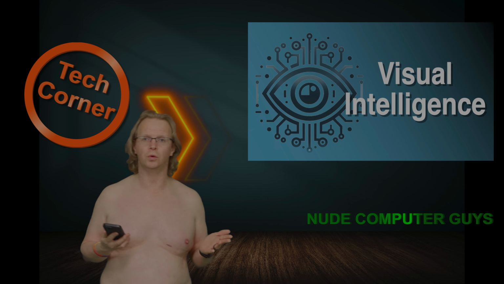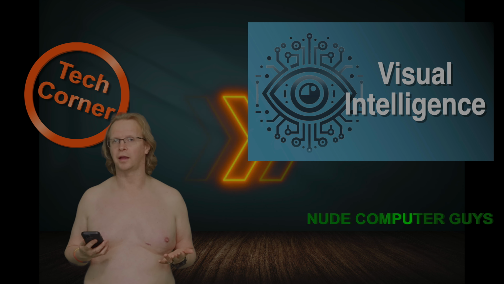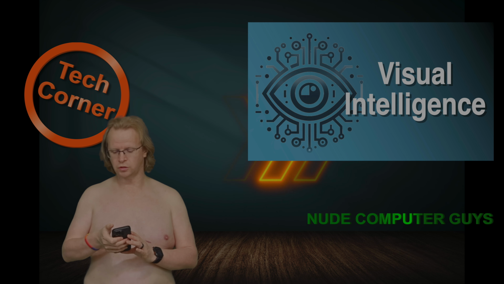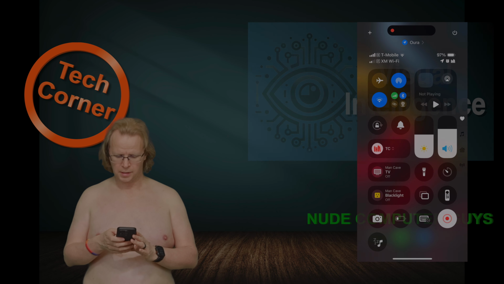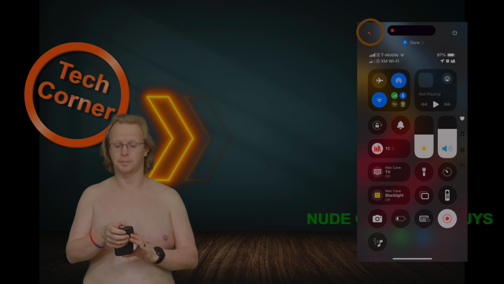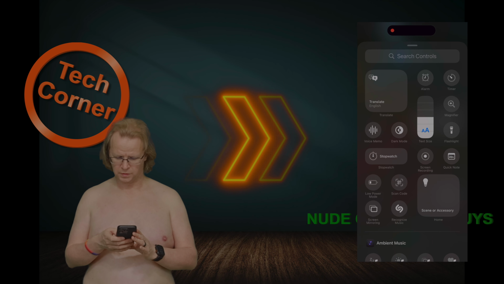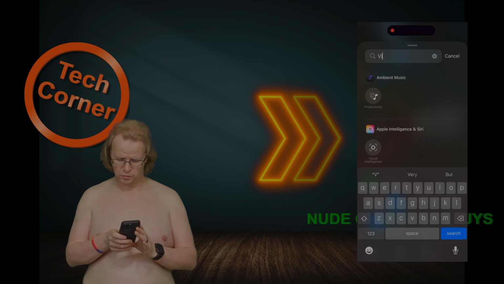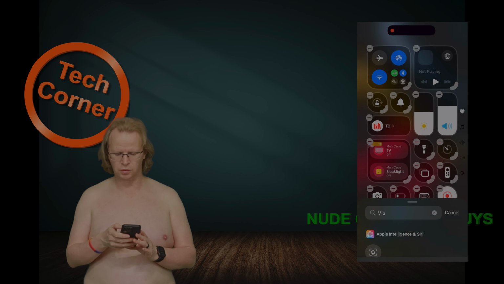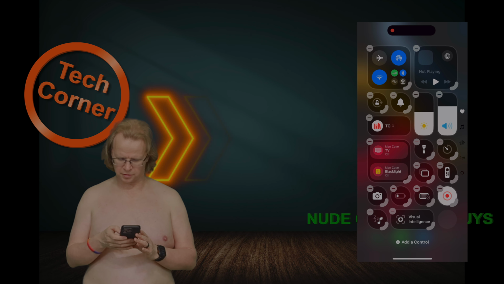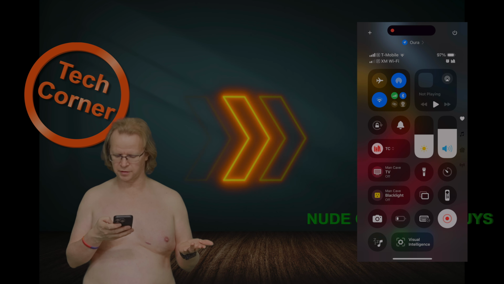So let me show you how to go about getting this on your phone if you do not have iPhone 16 Pro. What we're going to do is go to our control center. We're going to swipe down, and then from here, you're going to click the little plus sign. Then we're going to click Add a Control, and you can either type it in, and then you'll see under Apple Intelligence, there's one called Visual Intelligence. So let's click on that. And we can make it bigger if you want, so you can actually remember what that app is. Once you're done, just click out of it, and there you go.